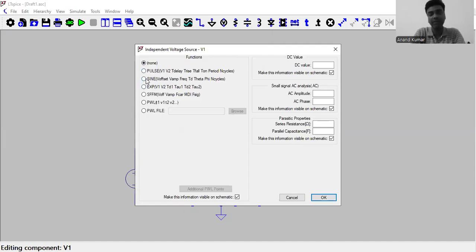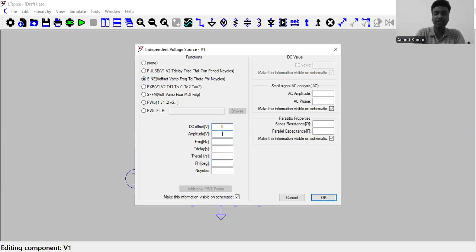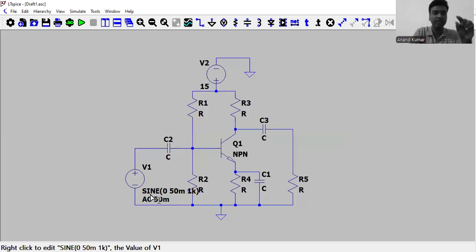Let me apply a sine waveform with no DC offset and 50 millivolts peak voltage. 50 millivolts, we can write as 50m, small m, and the frequency of 1 kilohertz. Generally, we take 1 kilohertz frequency for simulation purposes. For small signal AC analysis, let me take the same AC amplitude. After giving these four values, press OK. The moment we do that, it is a sinusoidal waveform of zero offset, 50 millivolts peak, and 1 kilohertz signal frequency. AC analysis also considers 50 millivolts.